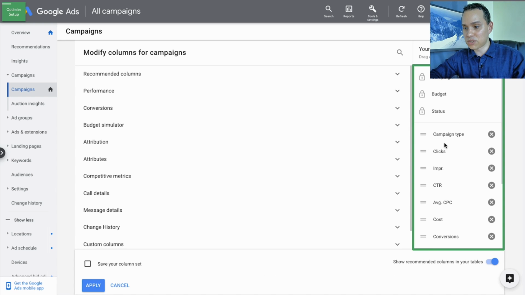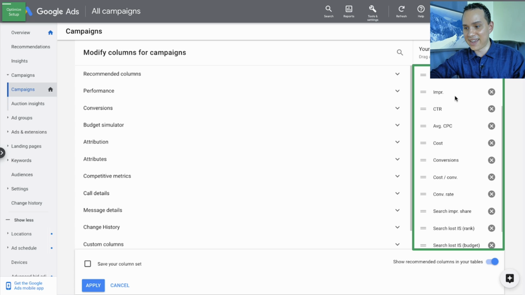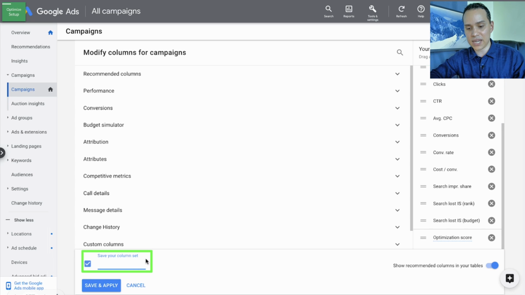So here, I'm just going to quickly reorder my columns. And then we can go ahead and save our column set. So I'll click over here to save our column set, and I'm just going to call it search. That way, in the future, if I want to see all these columns again, we can just click on columns and click on search. We don't have to go through this process anymore.